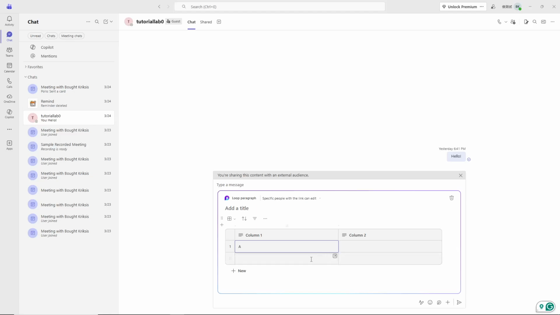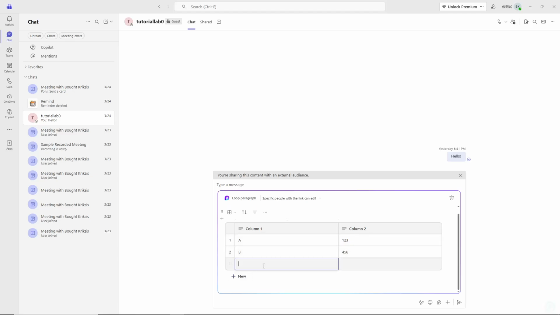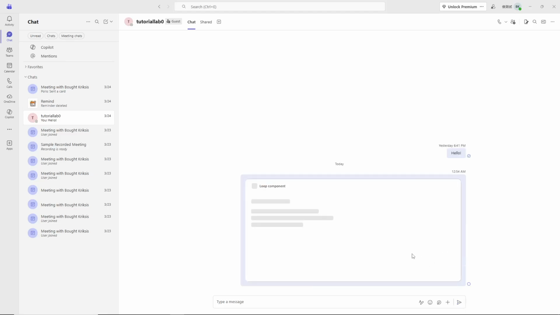Start filling in the cells with the information you need to share. You can add multiple rows and columns depending on how much data you have. After you've finished inputting all your data into the table, look for the send icon and click it. This will send the Loop component directly into your chat conversation.